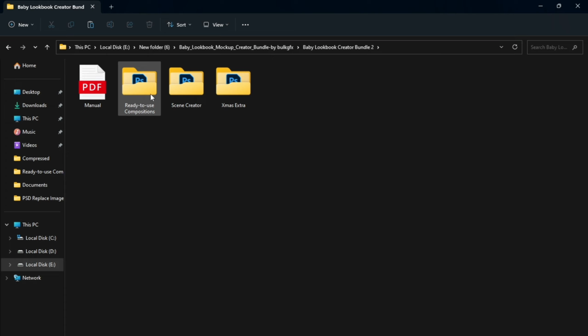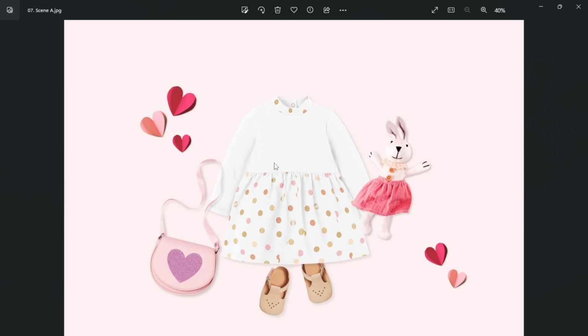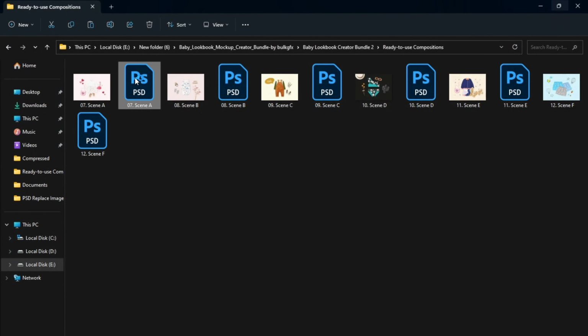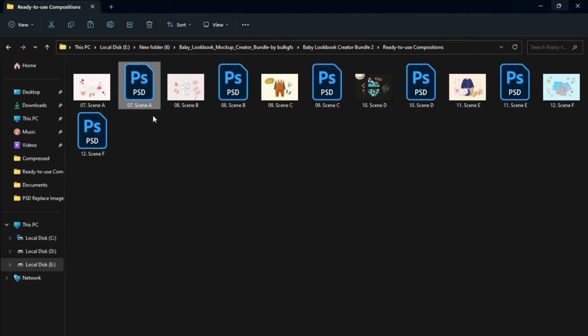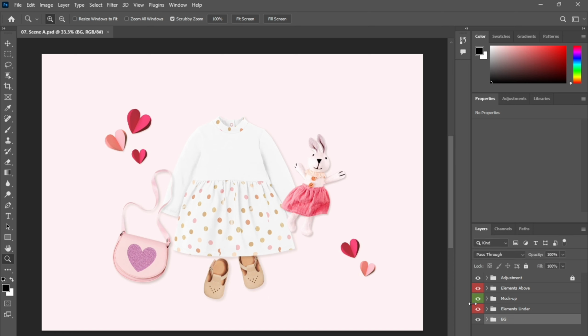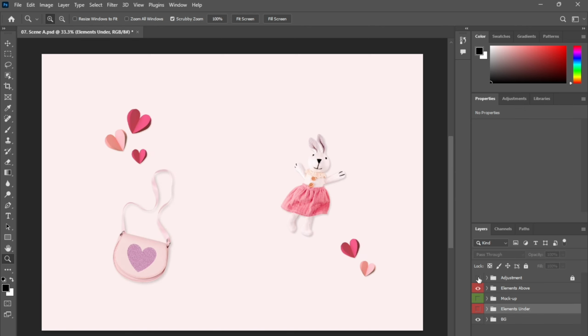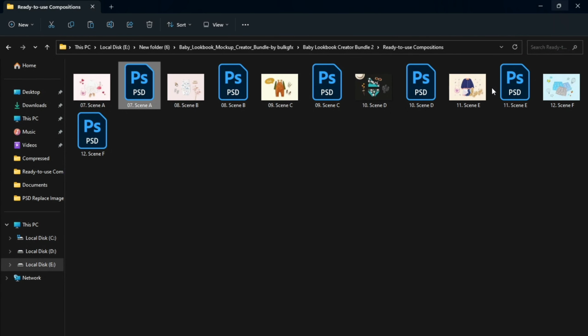And here this is the manual, and this is the composition, PSD format, and this is the model image. You just open this. And here you can add your own image of your own dress, your own baby, and this is completely customizable, and so on. These are others.